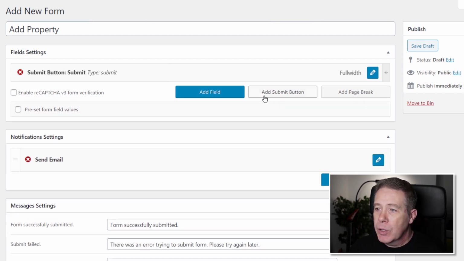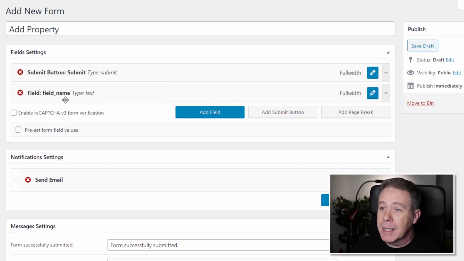We then have three options: add field, add submit button, and add a page break. Now the page break is more to do with creating simpler broken-down forms where you can break them down into different pages. The submit button has already been added in there, but if for any reason you deleted that, you can add it back in. And add field does exactly what we expect it to, allows us to add a new blank field. So we'll click on that and you see now we've got our blank field.